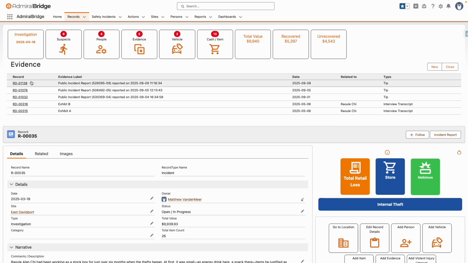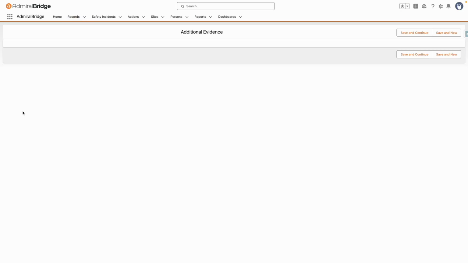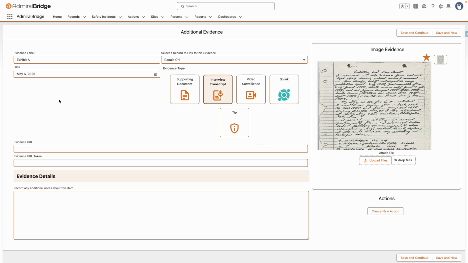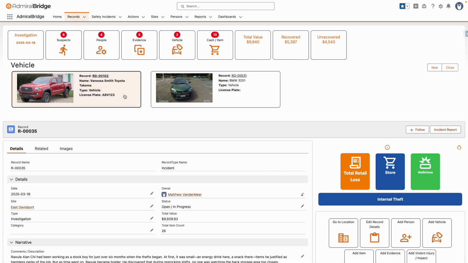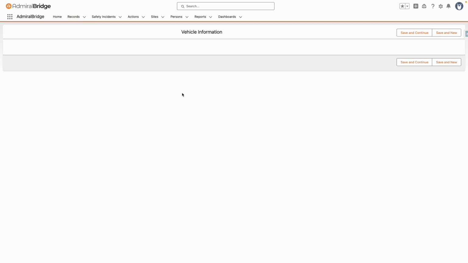The evidence form allows you to enter items or information that do not belong on other record types. Label the evidence, link to a related record if appropriate, and upload images. Evidence images appear full page in the PDF, making this ideal for documents such as written statements or trespass notices. The vehicle form allows you to enter details about any involved vehicles.